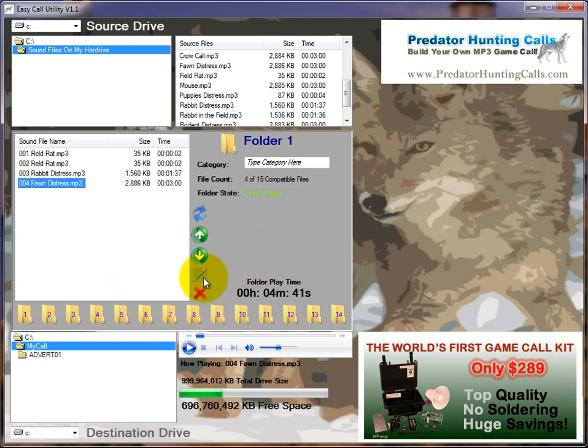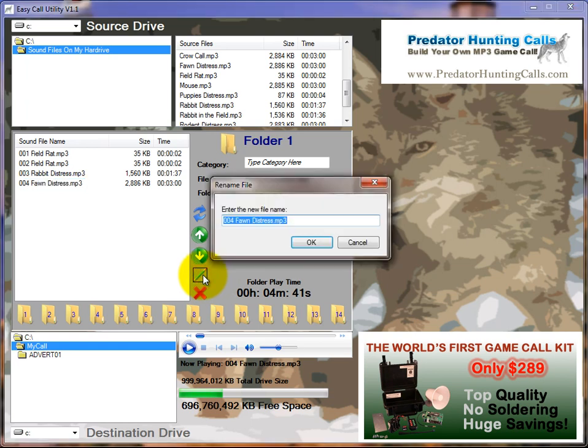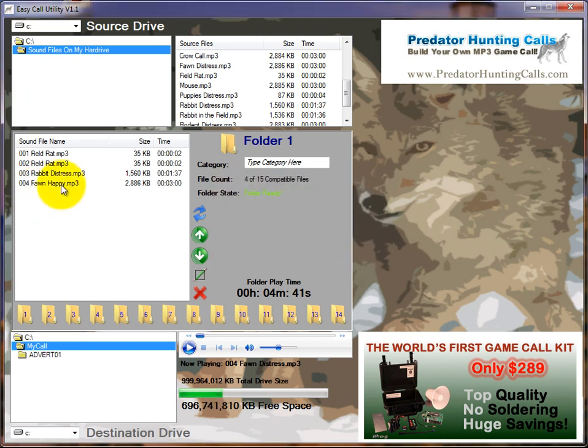Another edit button is the file name button. This will allow you to rename the file. Now, I don't suggest you use this tool to give it a new index number. I would use the up-down buttons for that. This tool's mainly used to rename the file. So now I want to call it Fawn Happy. Who knows? Well, you know. Now there you go. File's renamed. So that's the edit selected file names.